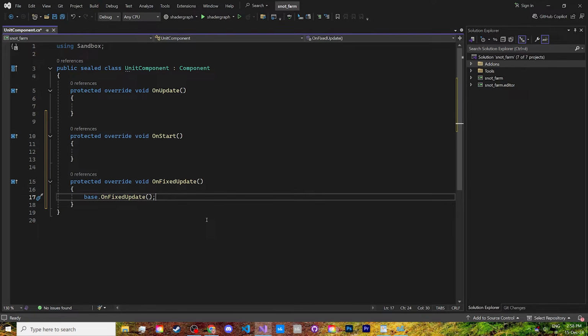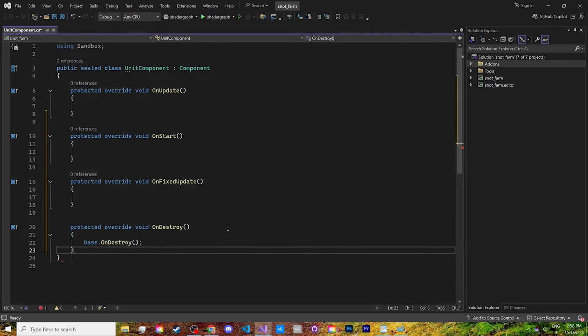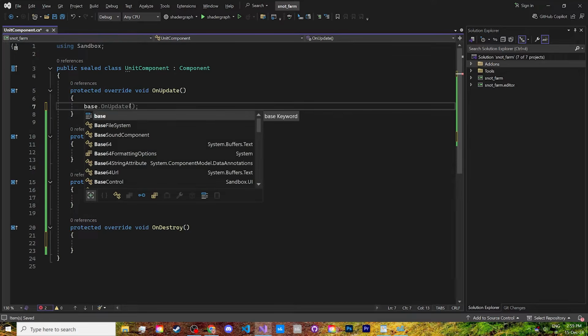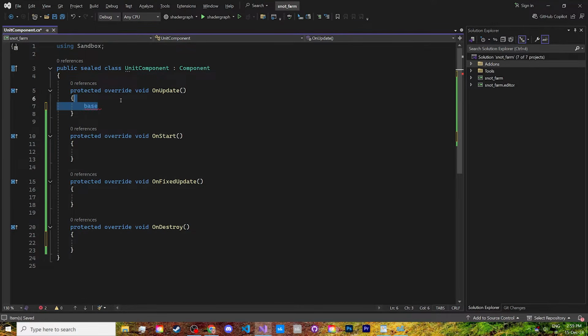On fixed update, which is called every tick, basically a fixed rate regardless of your frames per second, 50 times a second by default, and lastly, on destroy, which is called when the component is being deleted. There's a few other methods that we won't look at right now, but these are the ones you'll encounter the most.